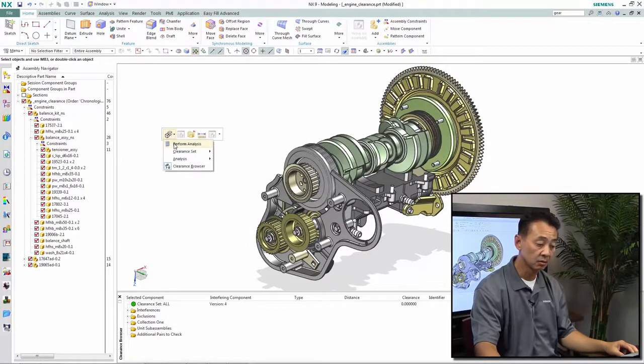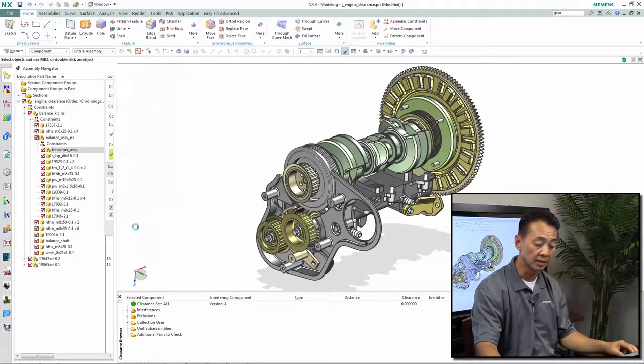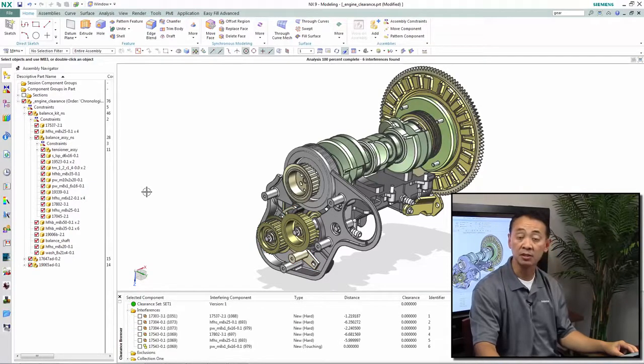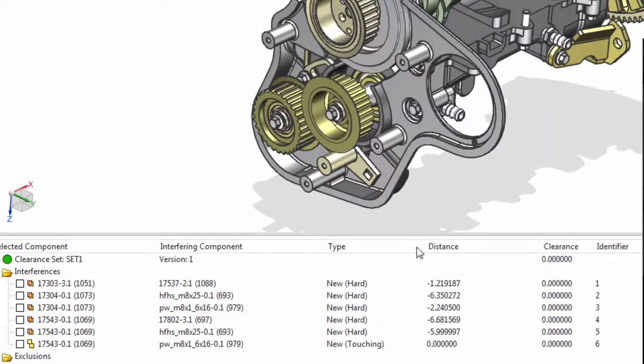By creating a new analysis, I can define what I want to measure against this subassembly to the rest of the assembly. Once I quickly define what they are, I will let the clearance analysis determine that information for me. So now I see that I have interference on several of this geometry. Let's quickly review what they are.